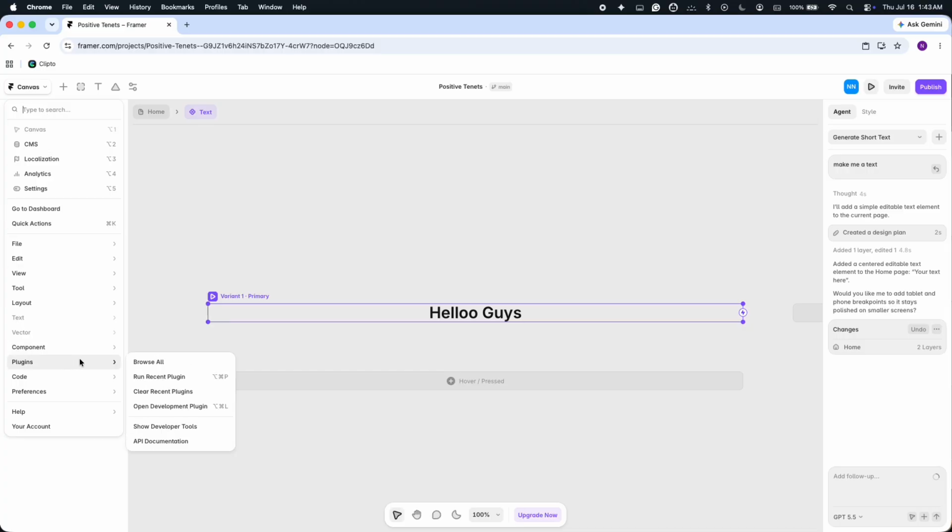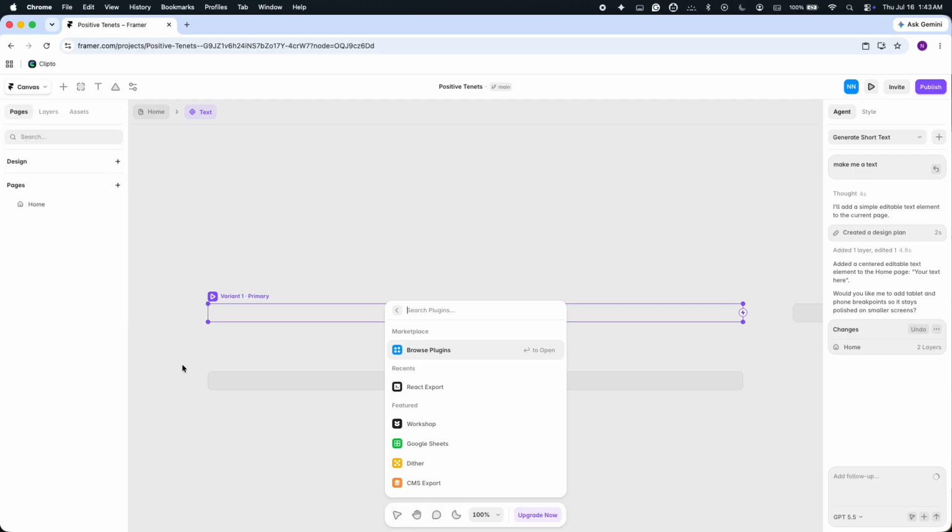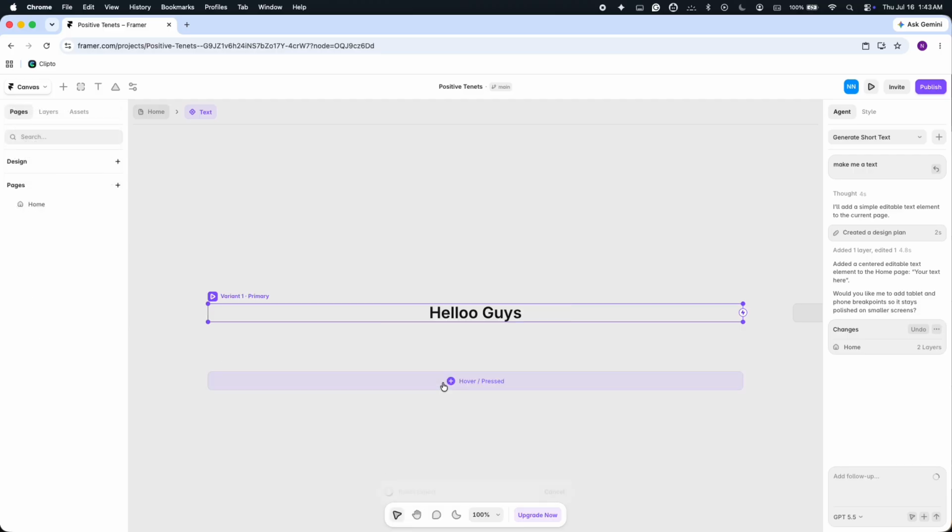Next, click the Framer icon in the top left corner, hover over plugins, then select Browse All and search for React Export plugin, install it, and run it from the plugins menu.